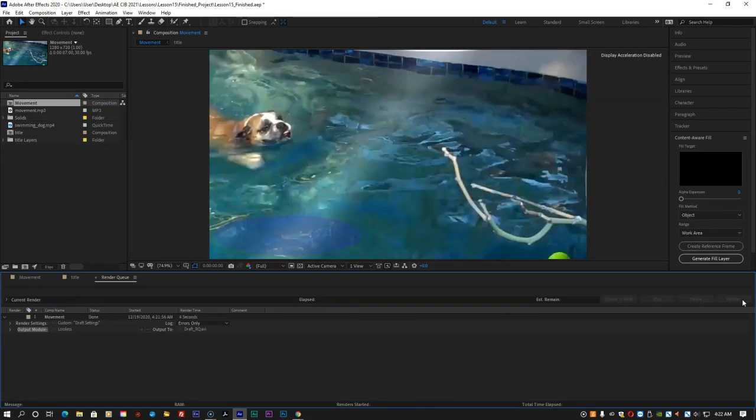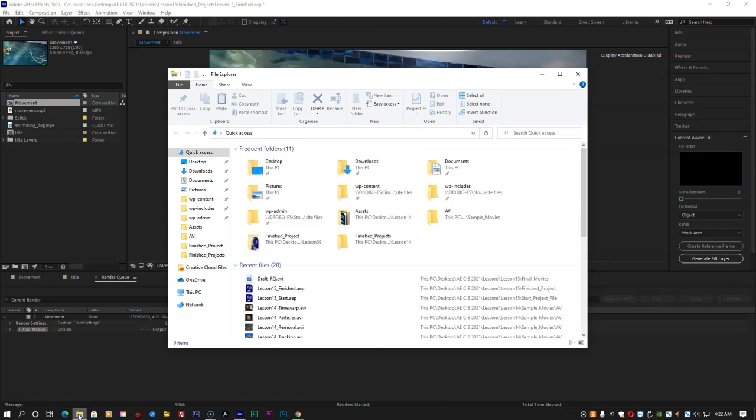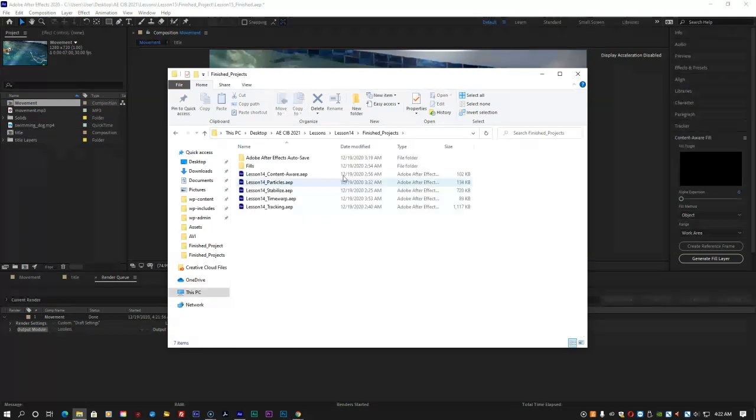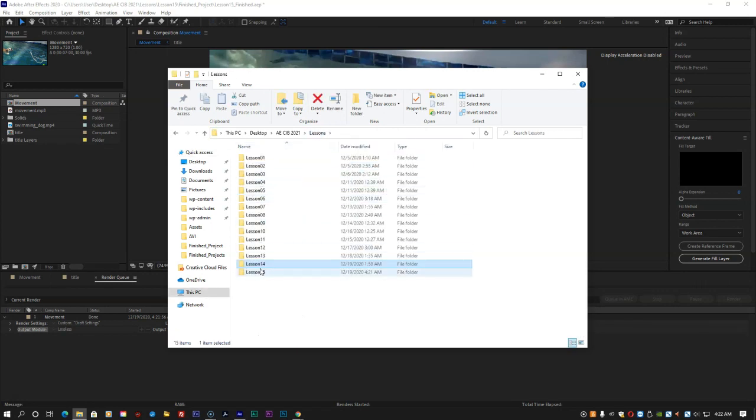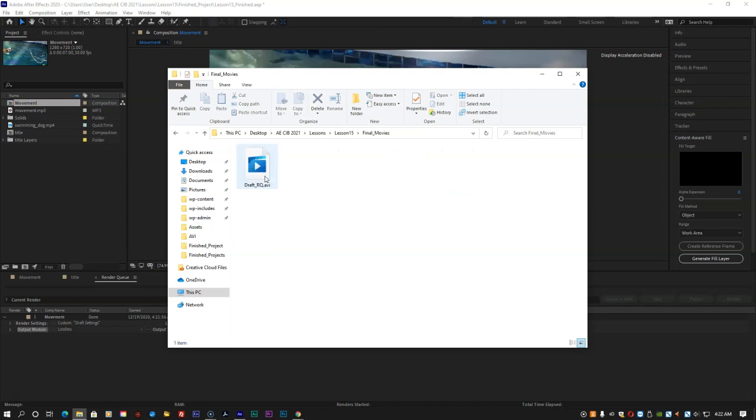If there were additional movies, or the same movie with different settings in the queue, After Effects would render those too. Navigate to the Lessons Lesson 15 Final Movies folder. And then double-click your movie to preview it.